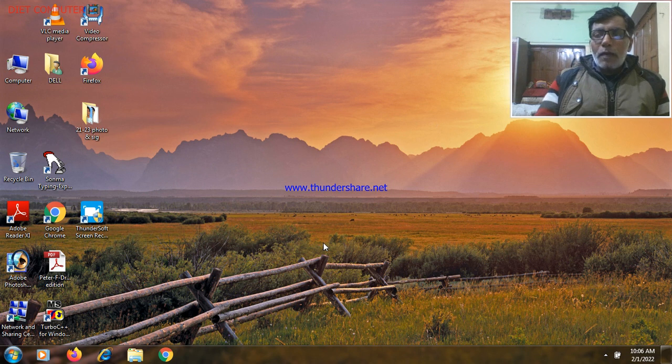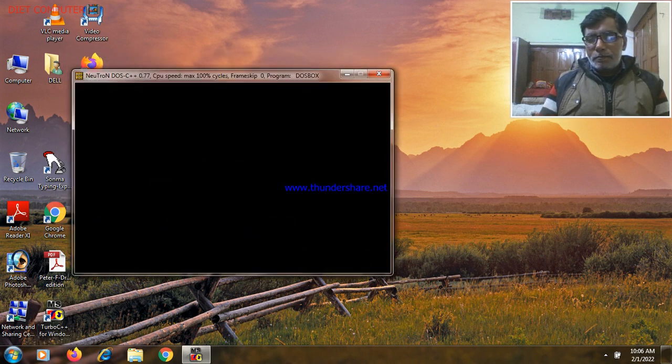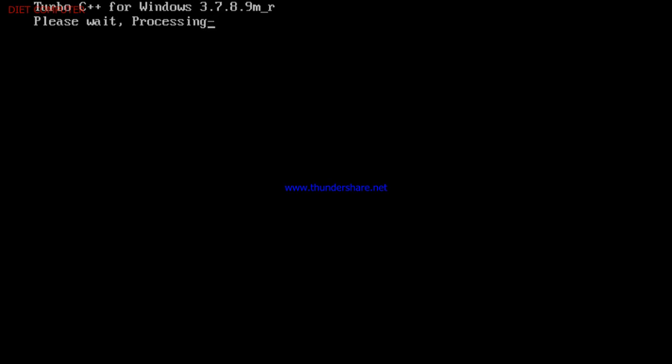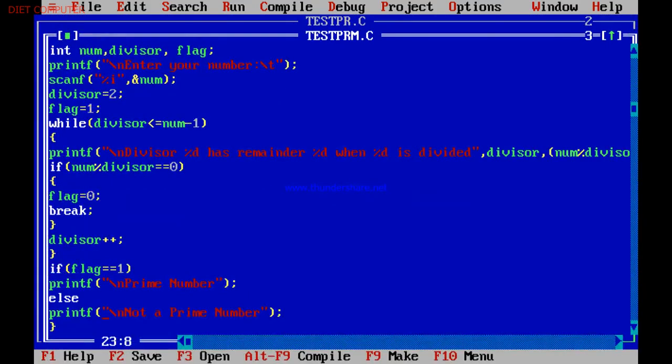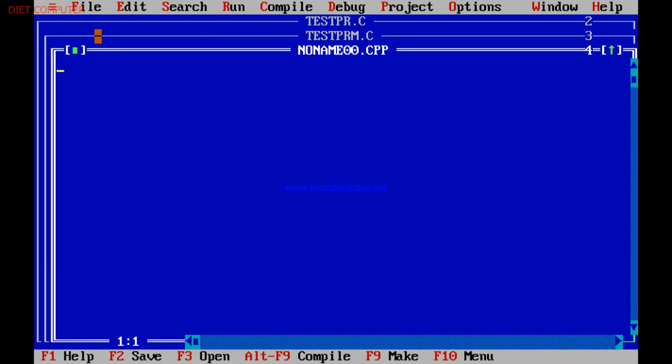For this, I am going to launch the C editor window on my screen. First of all, we have to get a new file. For this, we have to click on the File menu and then click on the New command.